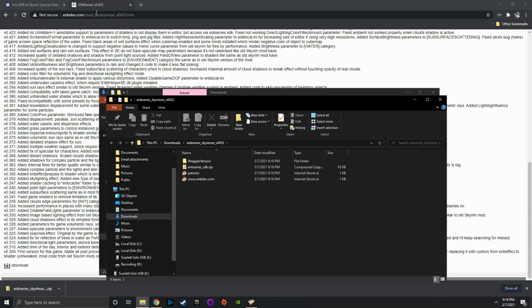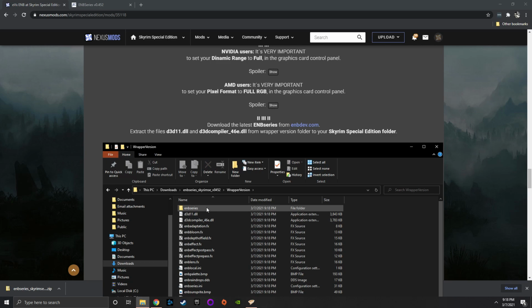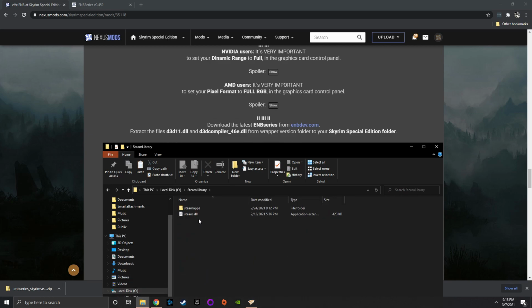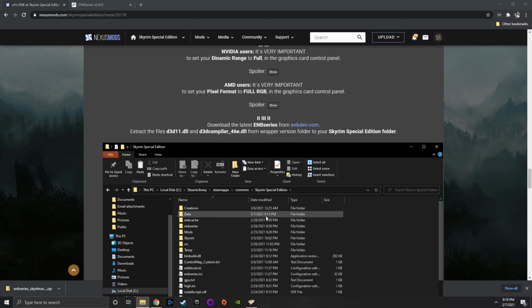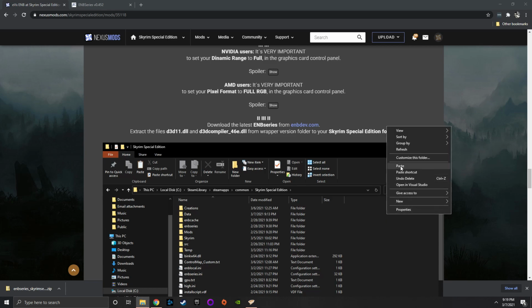For this ENB, we're only needing two files, d3d11.dll and d3d compiler_46e.dll. Copy both of these files and paste them into your Skyrim Special Edition game folder. My game is installed in a slightly different folder than most, but navigate to your Steam game directory and find Skyrim Special Edition. Paste the 2 files that were copied into the root directory.